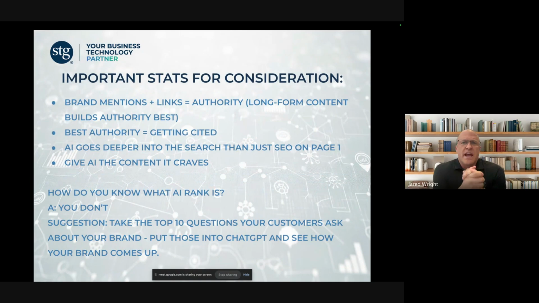Some other stats for consideration. The more brand mentions and links you have, the greater your authority as a brand. And what is creating the most authority is long form content. And they shared a template. He shared a template on what long form content needed to be.